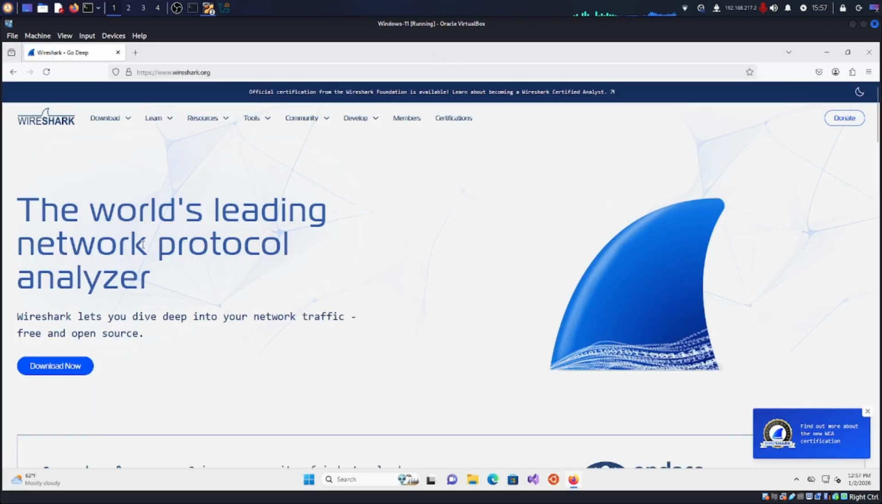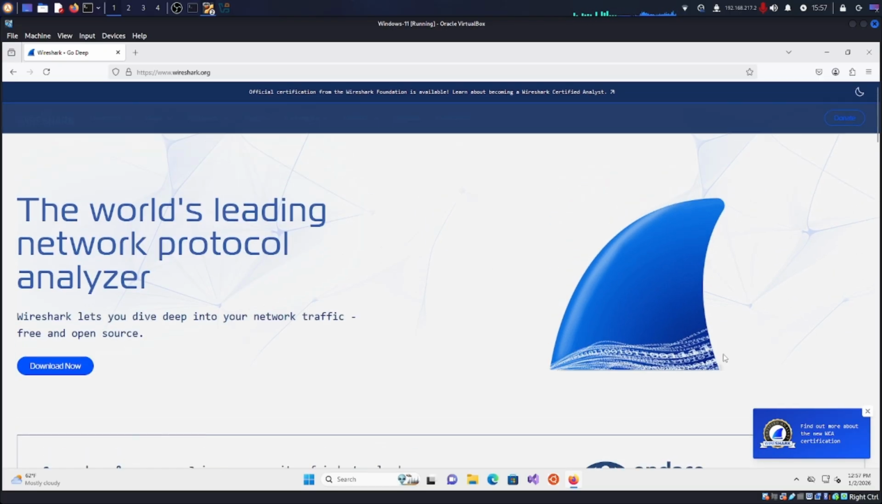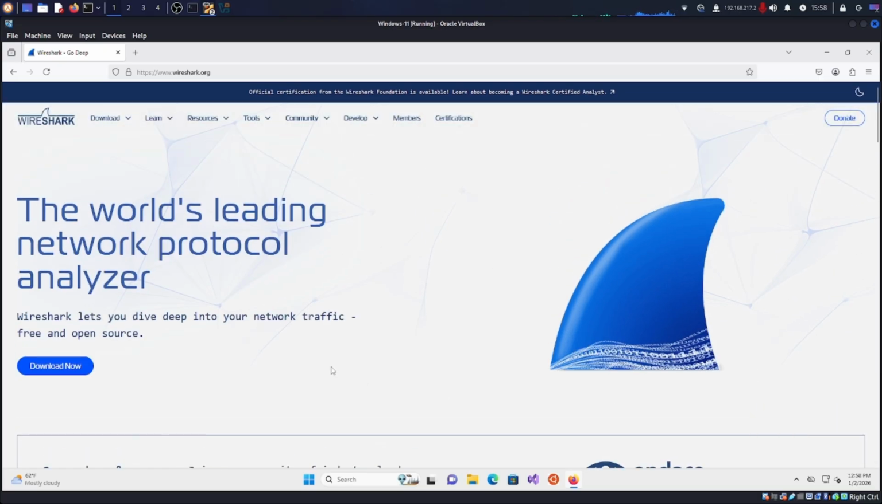And when we get here, you're going to see the world's leading network packet analyzer. I highly recommend Wireshark for those just starting out, or those who are seasoned or experienced professionals. It goes a long way. It's a tool that you should always have at your disposal if you're doing anything in cybersecurity, network administration, or network engineering. It's used throughout the industry.